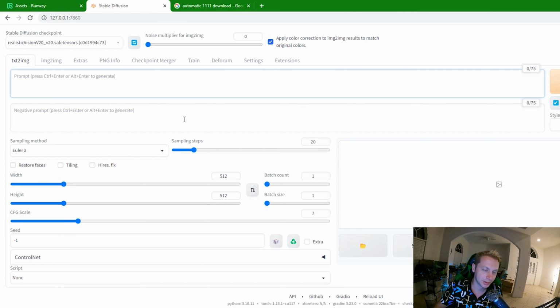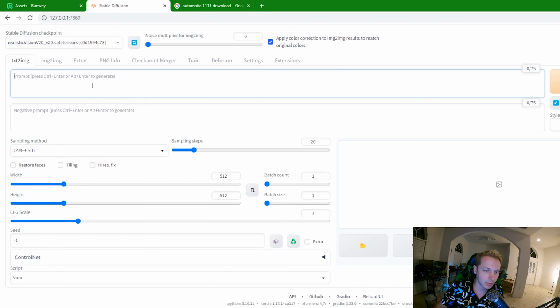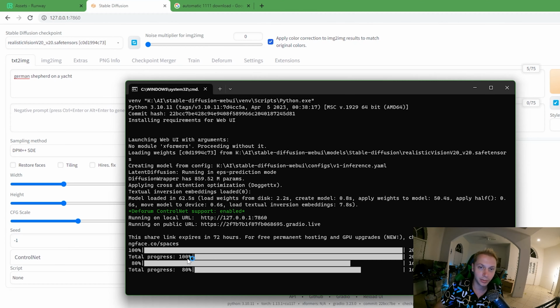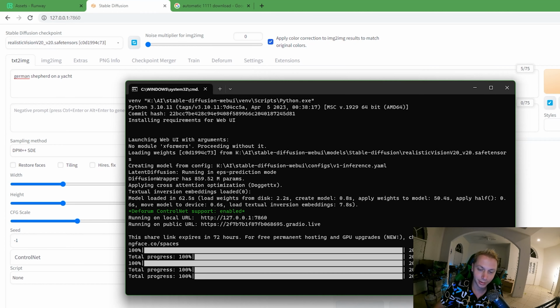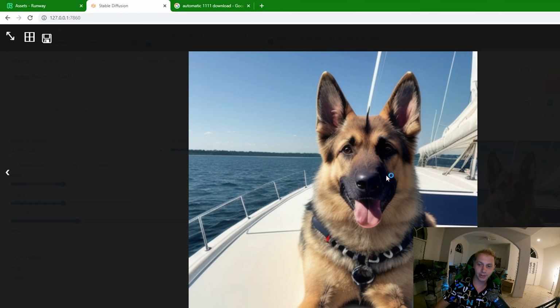What Stable Diffusion does is it's able to create cool images and videos. So let's say we want a picture of a German Shepherd on a yacht. German Shepherd on a yacht. Okay, and we click generate, and this right here says it's making progress generating the image, and let's see what we have. We have a picture of a German Shepherd on a yacht. Oh, it looks so cute.